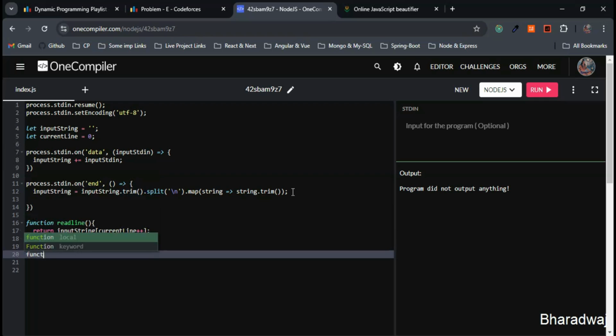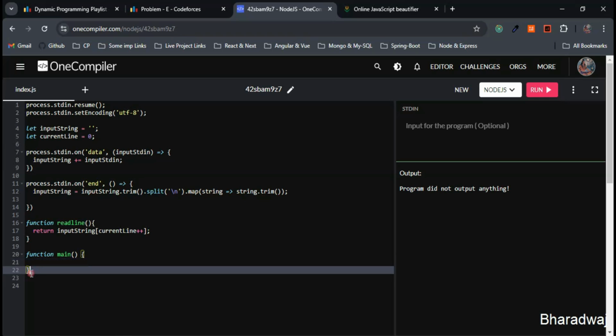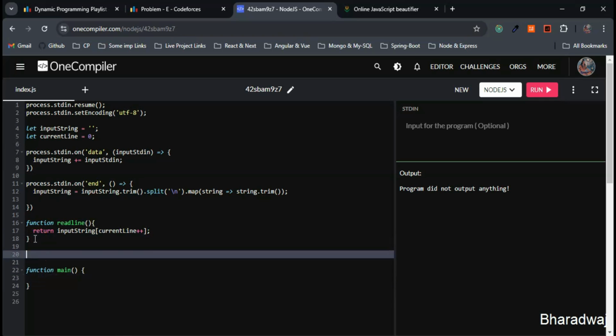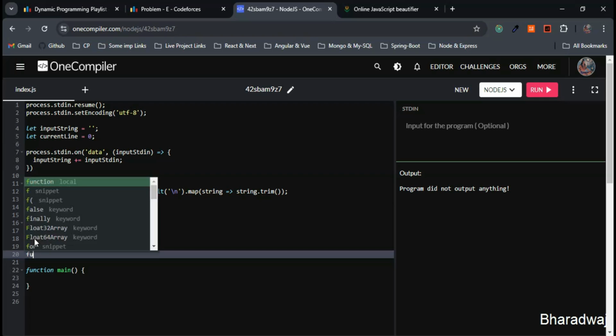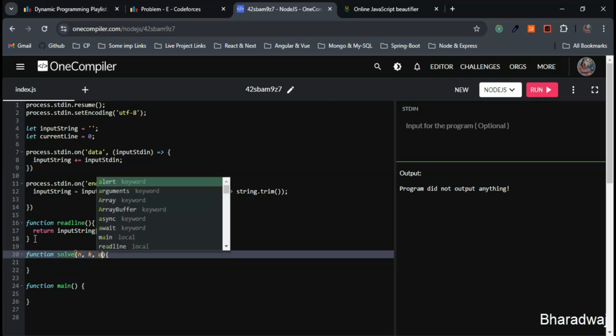Next, let's write the main function. Inside this, we'll be writing the core logic or the main logic, right? First step, before the main function, let's write the function to solve each test case. So I'll just make use of the function name solve here. Let me give solve. Let me consider 3 parameters, n, k, as well as array, ARR.